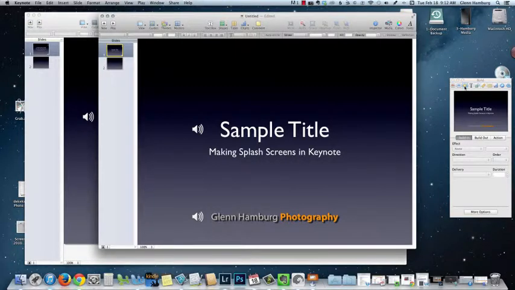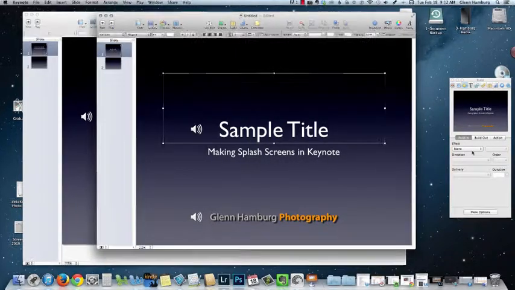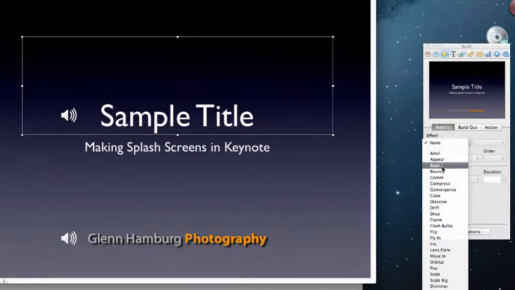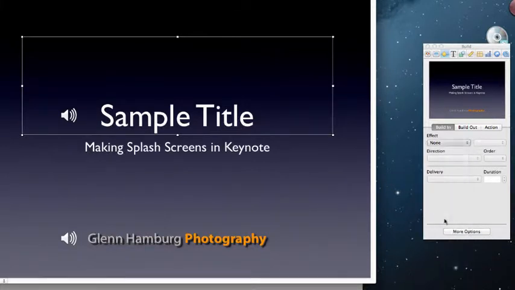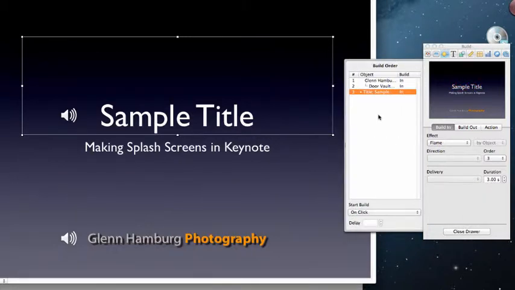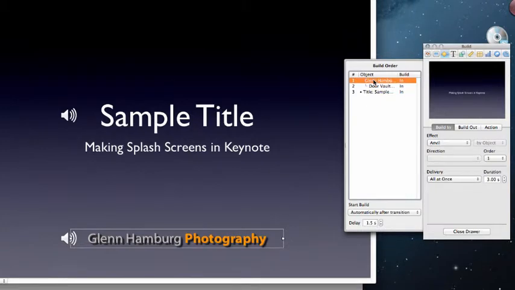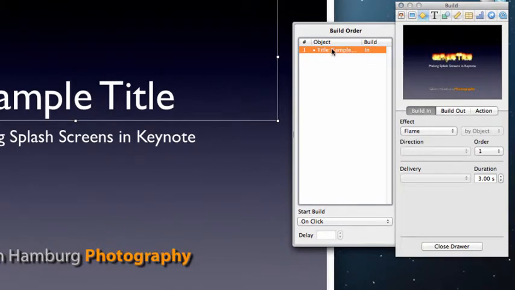So next thing I want to do is go to the builds. The build icon is the third icon, and let's start building this. I want this title to show up with flame, so we're going to build it in, select the flame, and you will see a little preview in here of flame. We want that flame to last, I want 3 seconds. I'm going to open up the more options, and I'm just going to delete this real quick because this got copied over. So here we are back. Here's the title. That's the only thing that's in the build right now.